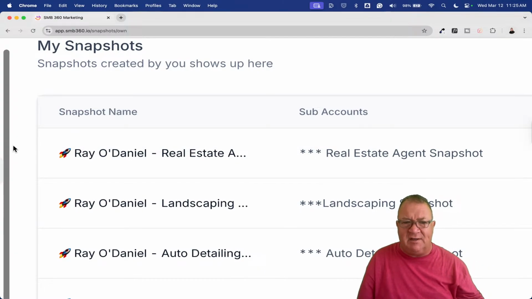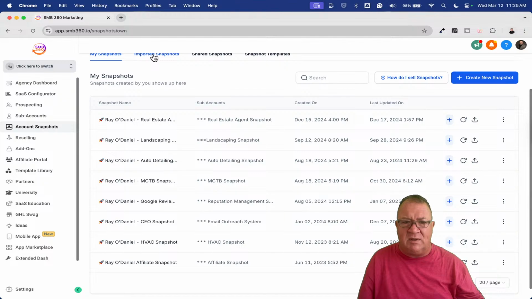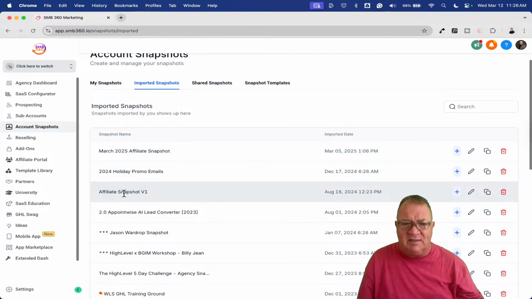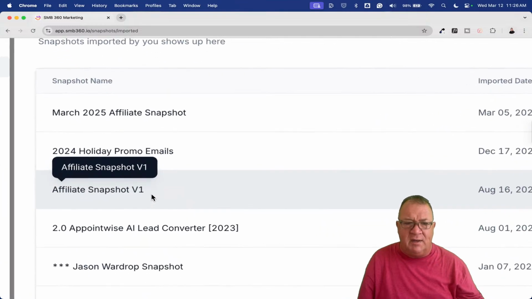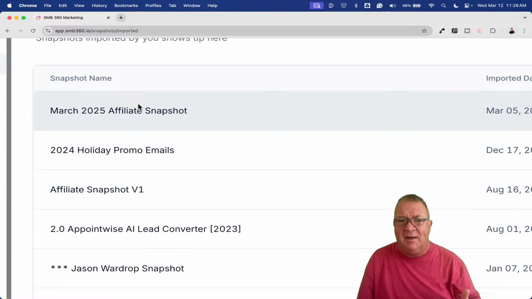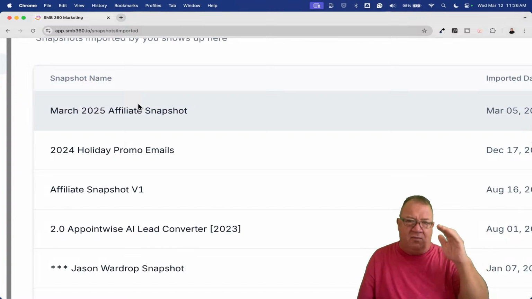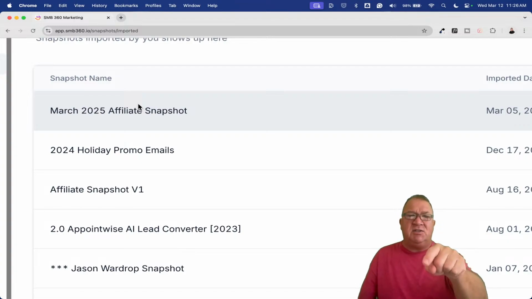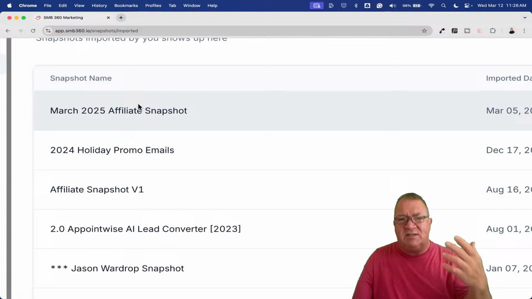Because right now, if you take a look at the ones that I import, you'll notice this is several from Highlevel. This is affiliate snapshot V1, and I'm like, well, what do these have in it? They're not very clear about what they have in it. But if it says Rocket, Ray O'Daniel real estate agent snapshot, that's the one I got from Ray's video. So it's just a reminder.